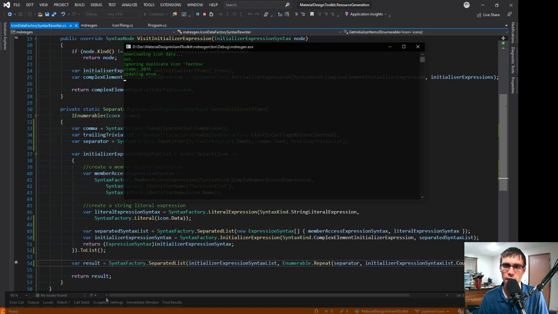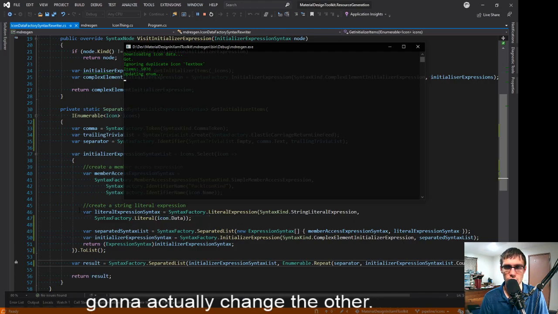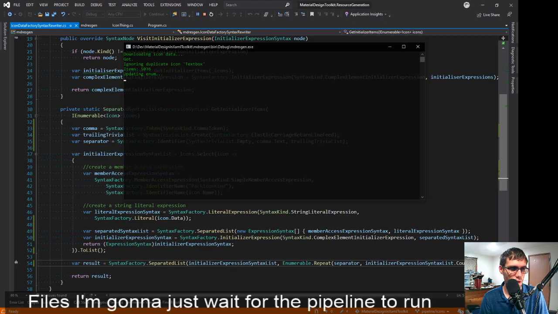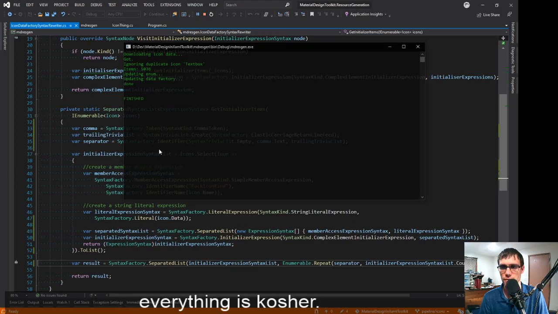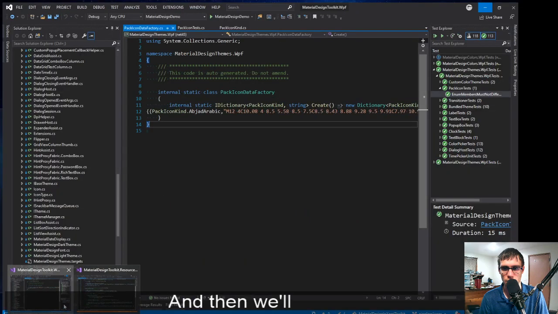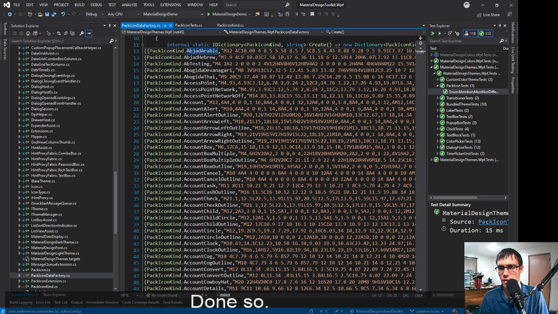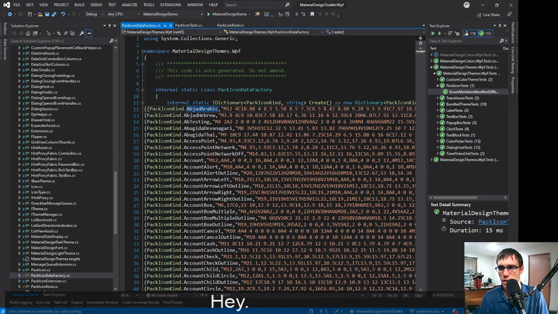Because I'd love to push this up. I don't think I'm going to actually change the other files. I'm going to just wait for the pipeline to run tonight and let it do it just to make sure everything's kosher. And then we'll see what happens. Done. So, did you change my file? Hey, that looks better.